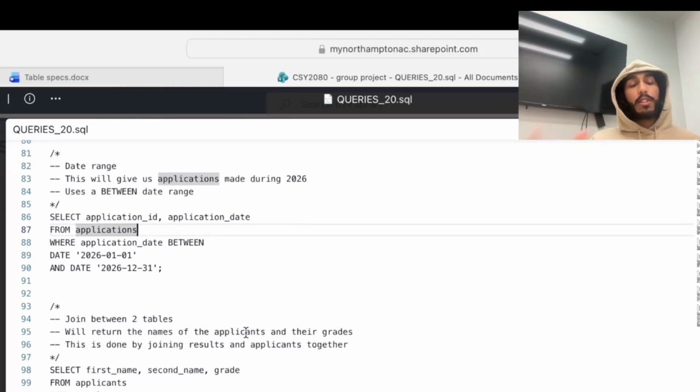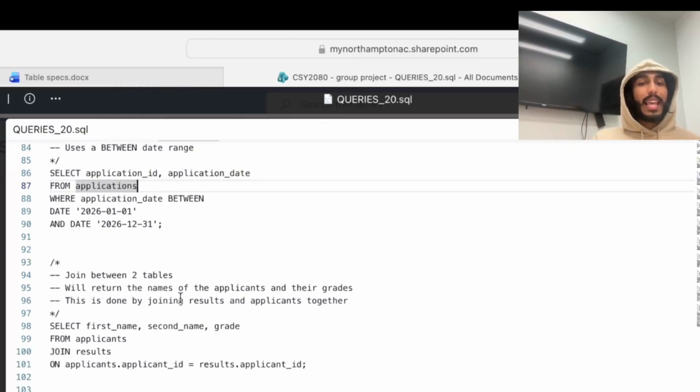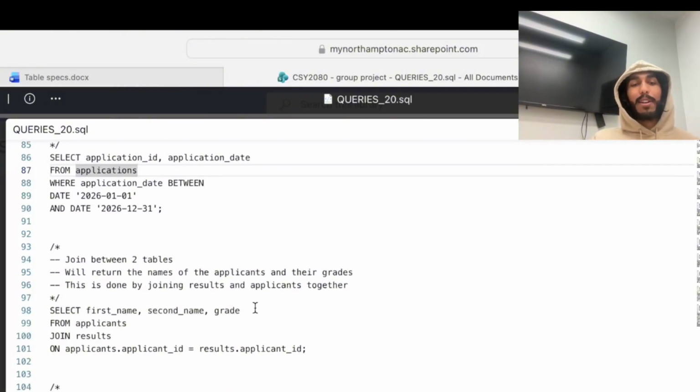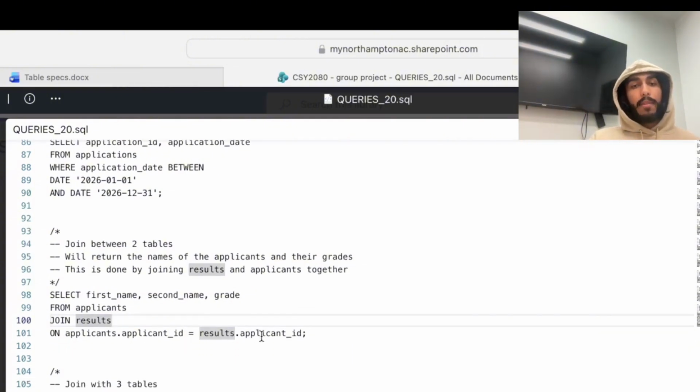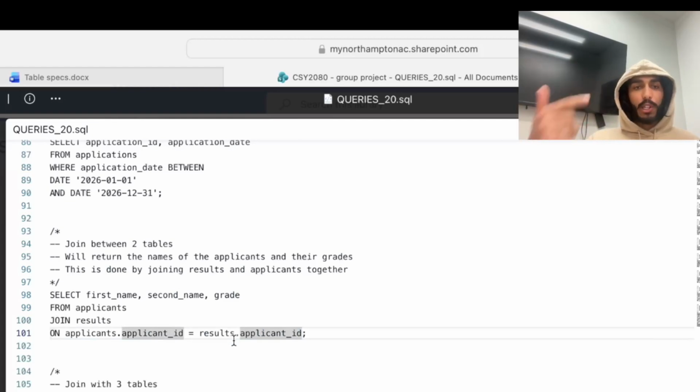Then we have a join with two tables. This is going to return the names of the applicants and their grades. This is done by joining results and applicants together. So we've got the first name, second name, and grade. This is going to be selected from applicants, and we're going to join it with results. Obviously the grade is going to be from results. So it's going to be joined on applicant ID. The results has a foreign key applicant ID, and applicants has an applicant ID primary key.